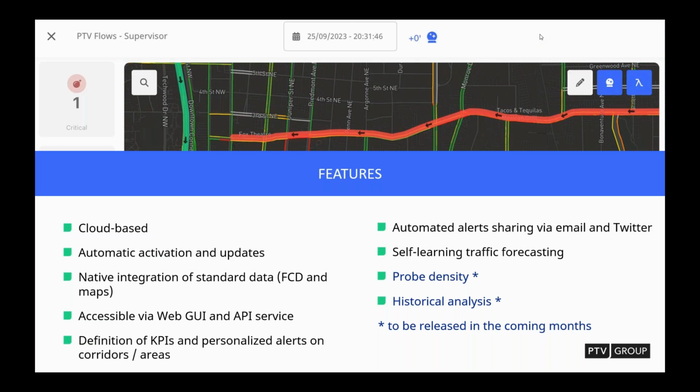I mentioned the self-learning traffic forecasting, and some features coming soon are, we'll get a little bit more granular with our probe density. So we'll have some more information on that coming to the platform in terms of the probe density per region. And then of course our historical analysis feature. At this current time, we can jump back 24 hours into the platform, but soon to be coming to the platform is a little bit more of an extended glimpse back into historical analysis and trends as the platform has been running.